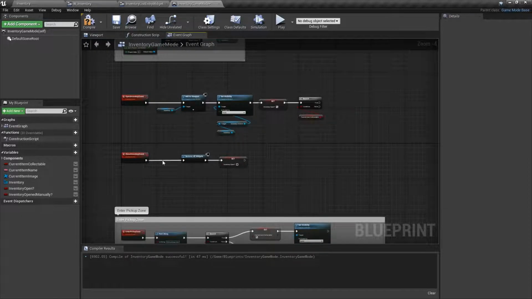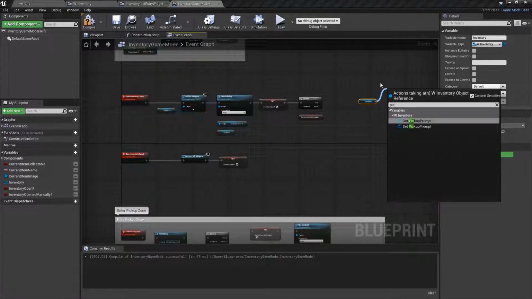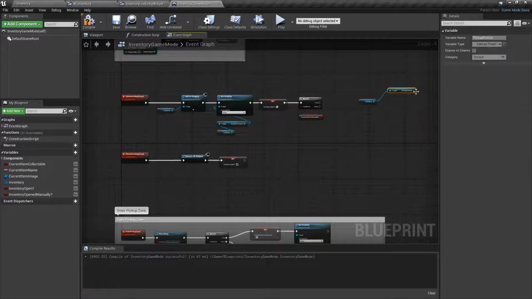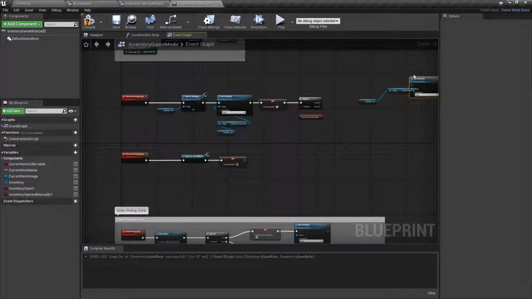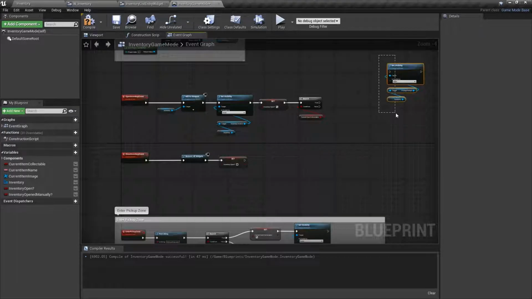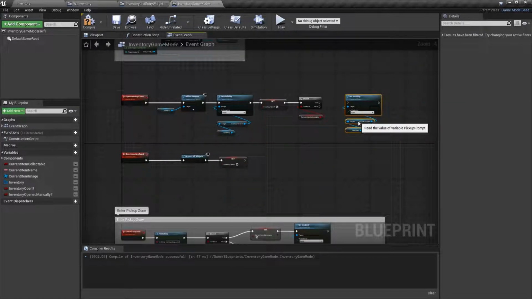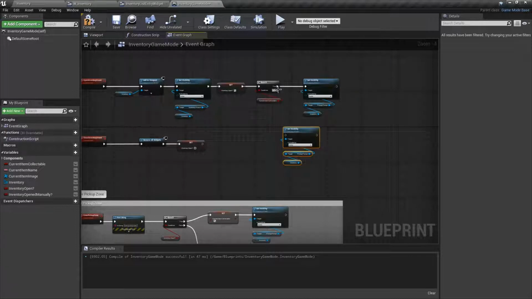our pickup prompt needs to be visible. So visibility, visible. So true, yes. If we're not in a zone, then we probably want that hidden. I'll just copy and paste that, put that down. False. Swap that to hidden.